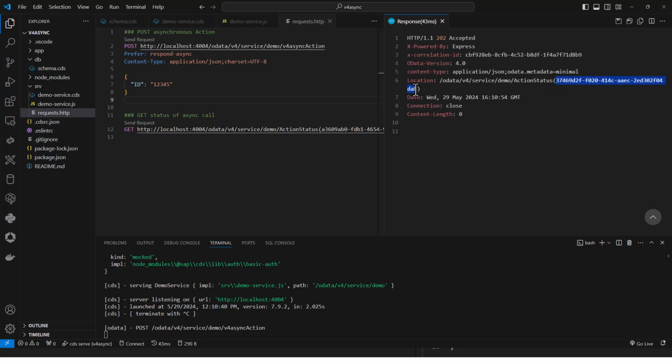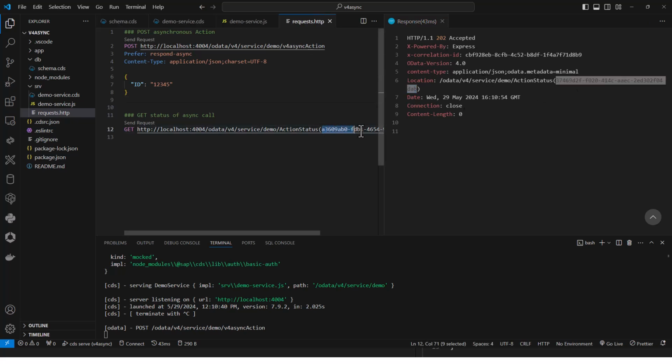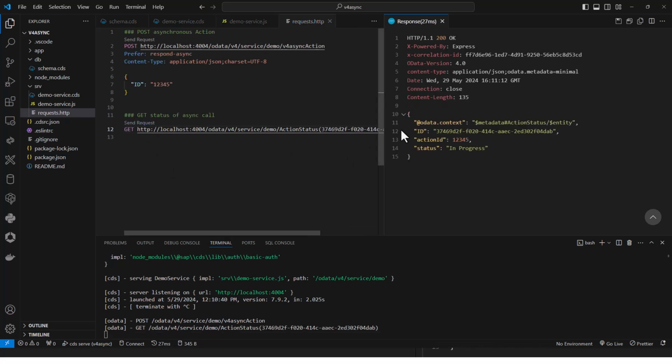So I'm going to take this URL right here. I can take the entire thing, but I already have the entire thing. So just the GUID should be enough. So I put in the GUID right here. I send the request. You can see that it is in progress because we know that it's going to take 1 minute for it to complete.